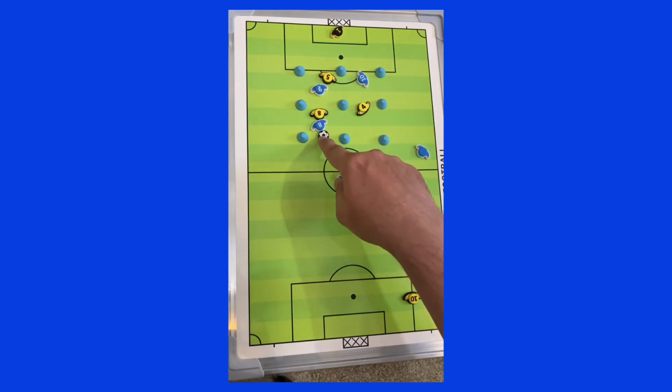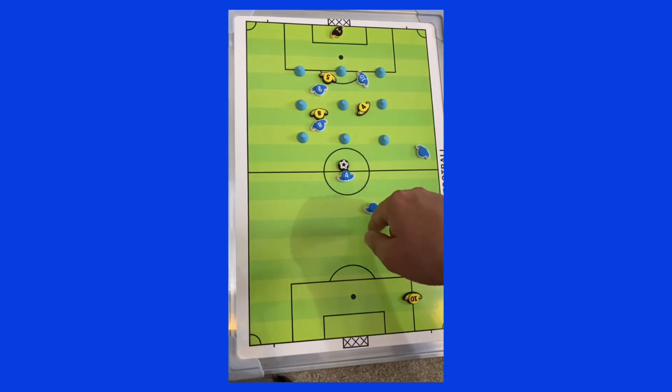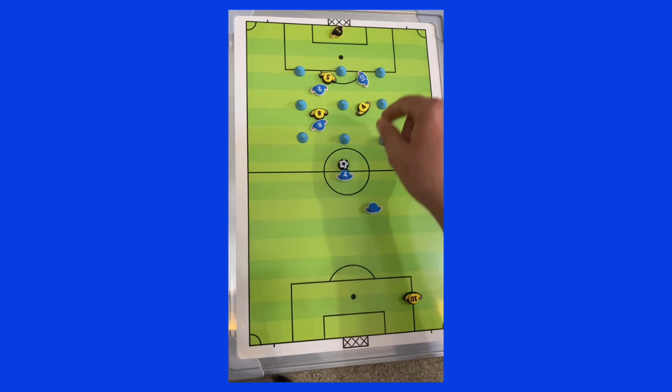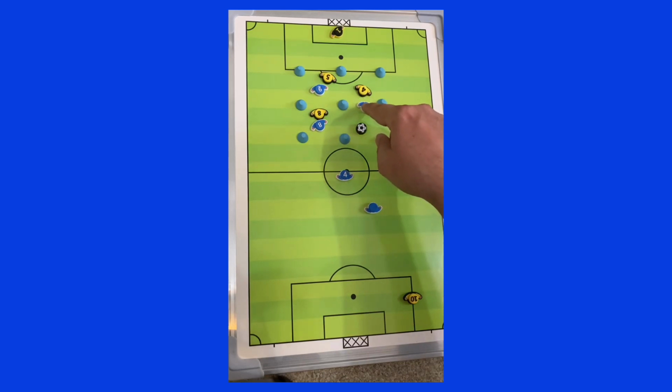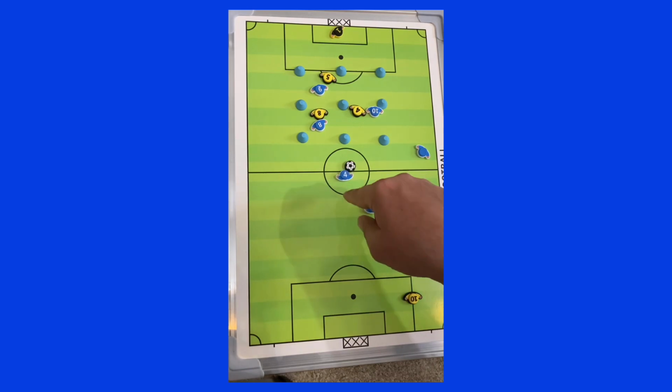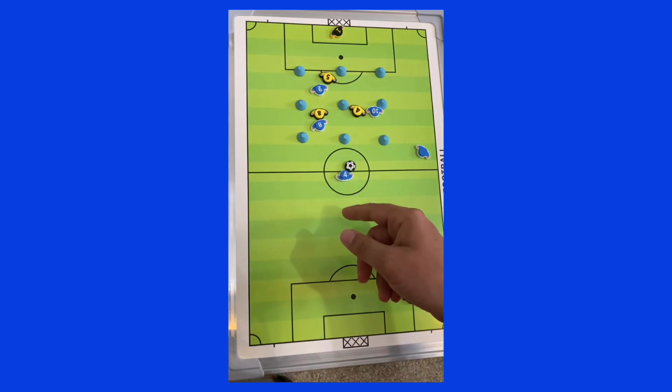Obviously, they can play safe. It comes in, it's not on. They play it back and they just keep attacking. If the ball got played in, for example, 10 has a poor touch, 4 jumps on it, 4 would play it into there. That would be a goal for them.